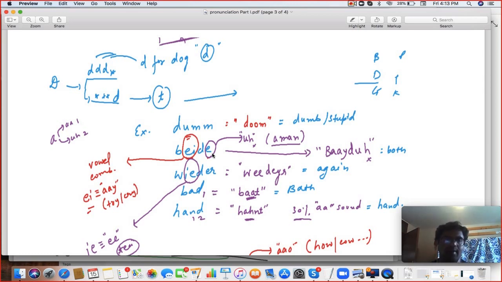Bida. EI is I, E in the end is A. Bida. Next, WIEDER. Weeder. Okay. Simple. So see one more rule: E in the end is A. This is one rule. Bida and Weeder.